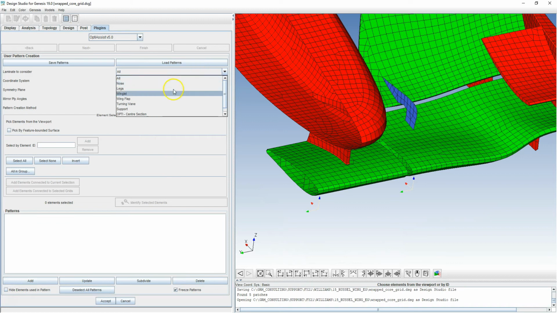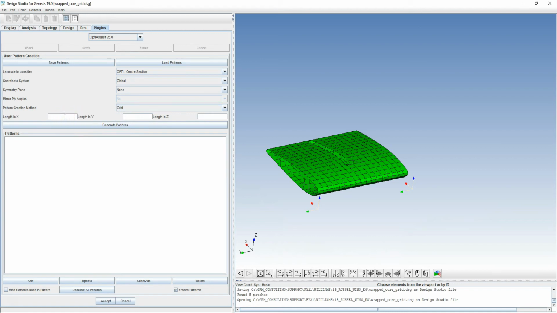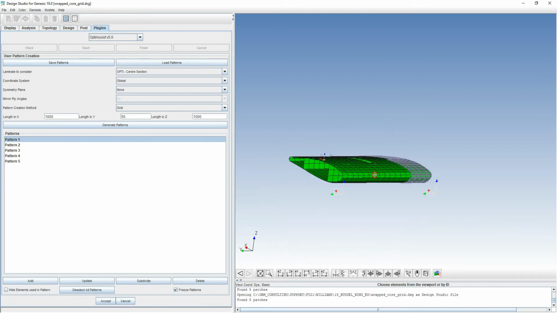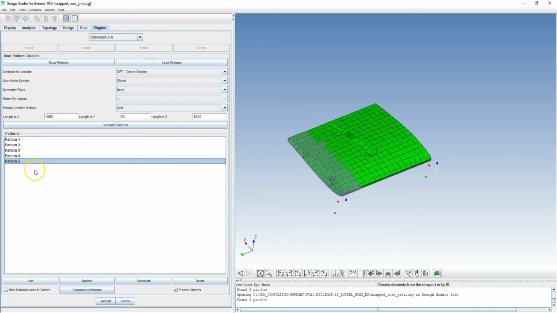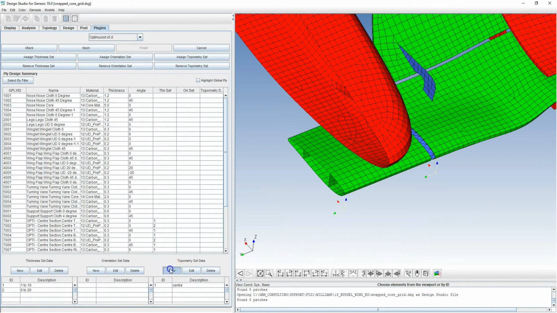For this I will choose first of all the center section, and here I have the option to choose grid, and so you see a very similar looking option, but I'm now going to generate the patterns, which I can of course edit and manipulate if I want to. So if I wanted to be more careful and actually move these elements, I can do that using the conventional user typometry method. But as you'll see, we've got our patterns along the length, so I can accept that. And I'll just repeat that for the main wing.